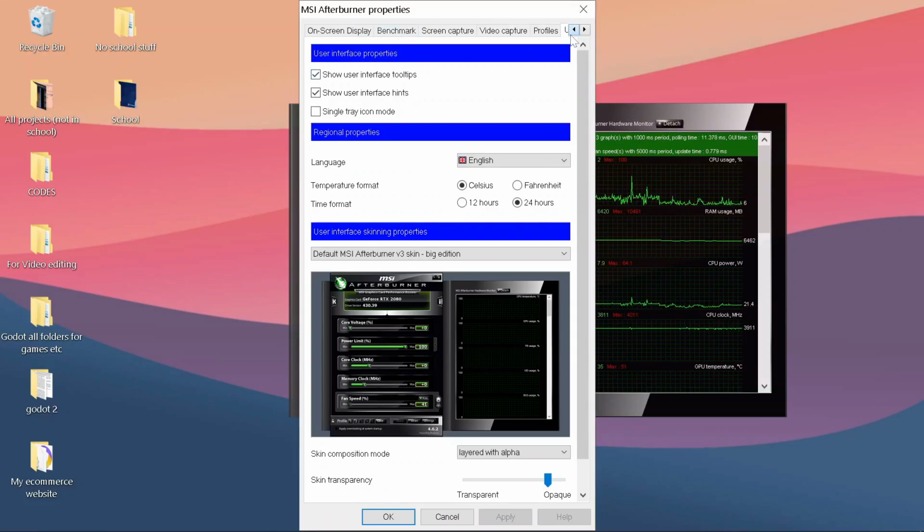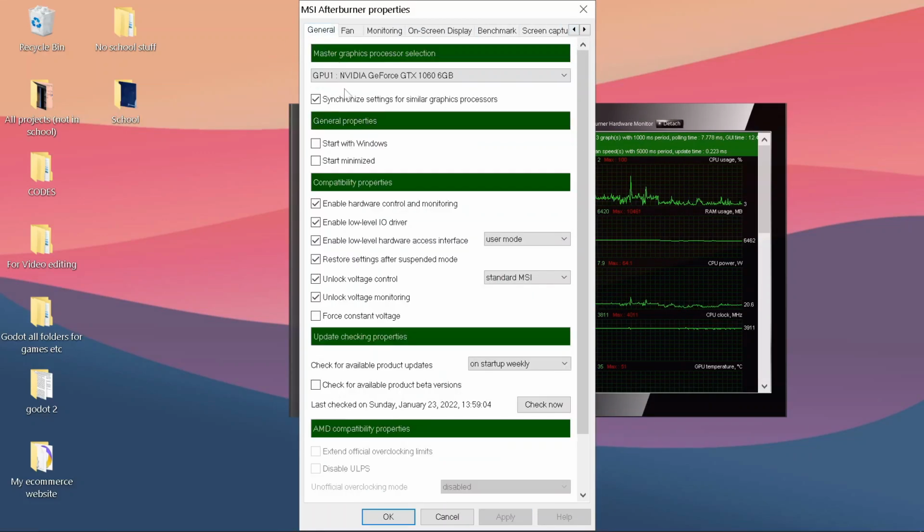So let's go back. First, we're gonna look at general. As you can see, your graphics card number 1 will show the name of your graphics card. Then you will also see compatibility properties and the IO driver. You can also change from standard MSI to third party, and also user mode to kernel mode.